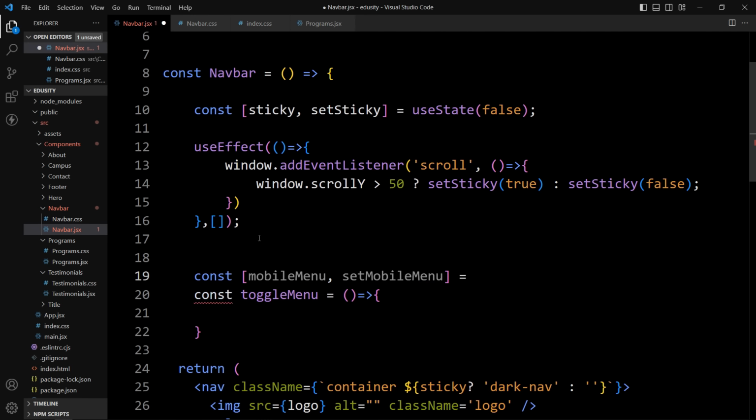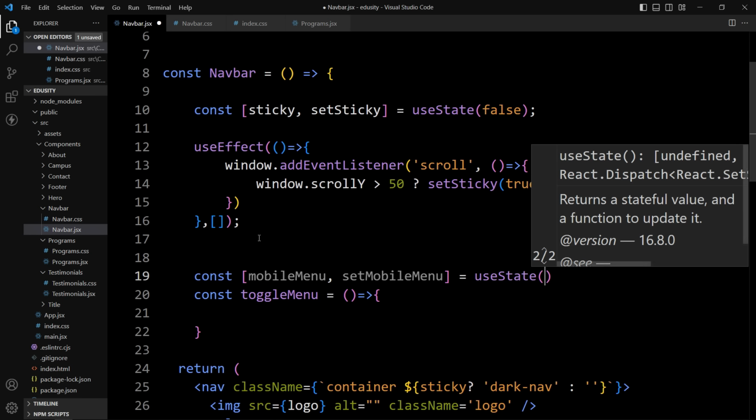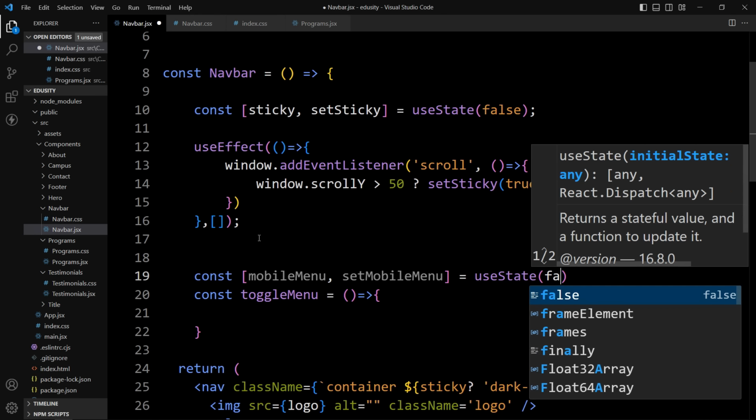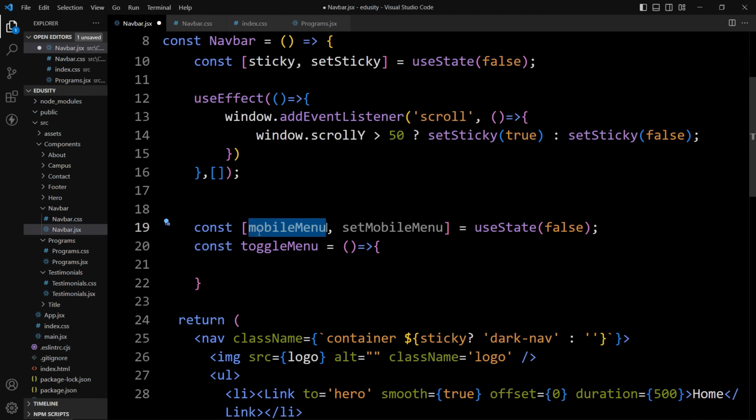It will be useState, and initialize it with false. So the initial value for this mobile menu will be false. Now what will happen when we click on the icon? It will change the mobile menu from false to true or true to false.